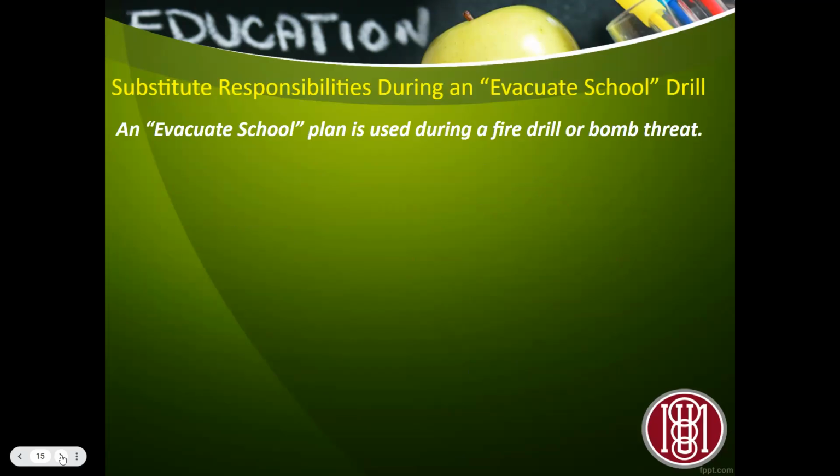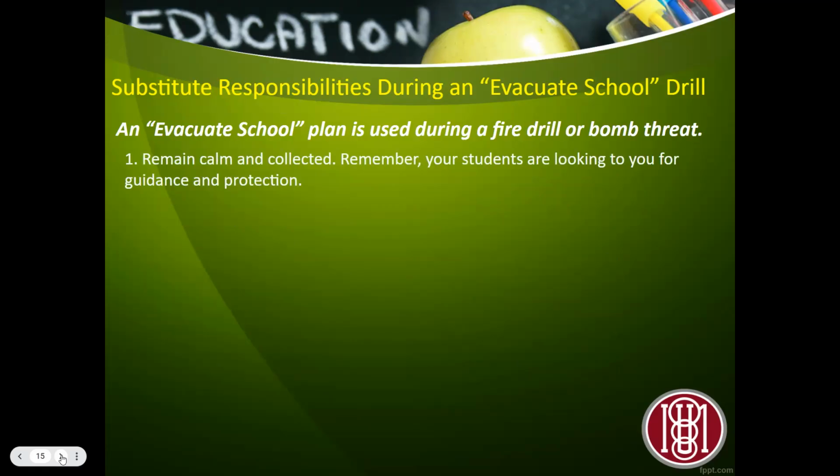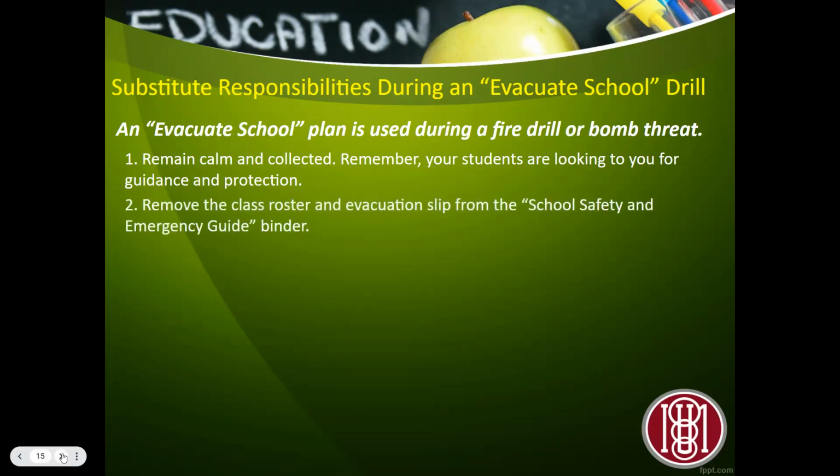If there is an evacuation of the school or any type of drill, fire drill, bomb threat, anything like that, some tips and tricks: just remain calm and collected. Remember, your students are looking to you for guidance and protection. It's why it is important to establish at least some working relationship with the teachers surrounding you, so that they can be your ally for situations like this. Remove the class roster and evacuation slip from the binder.